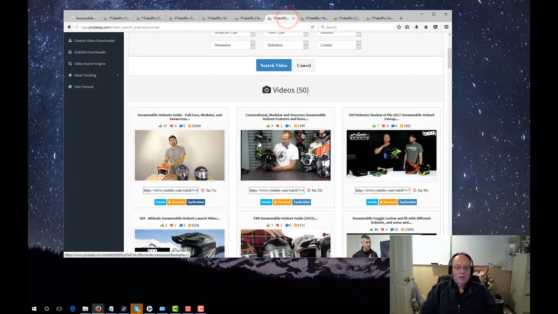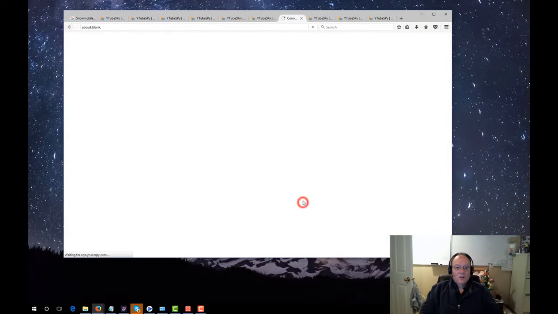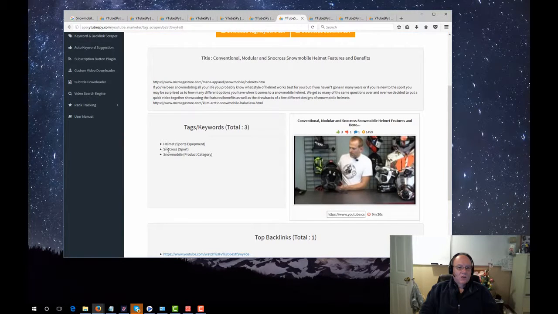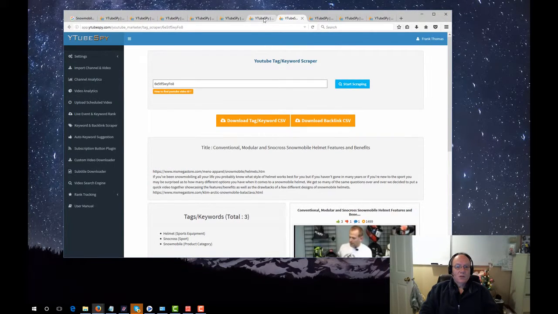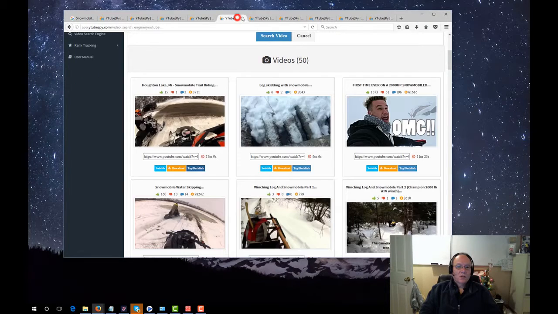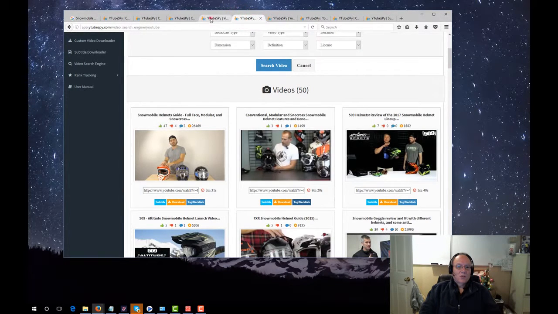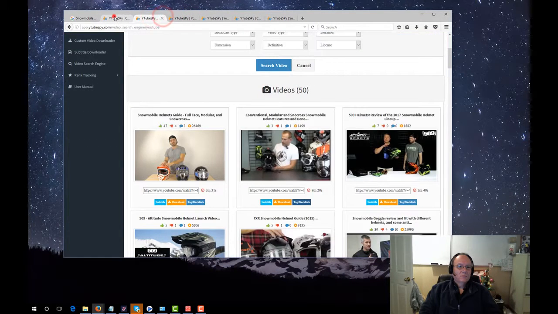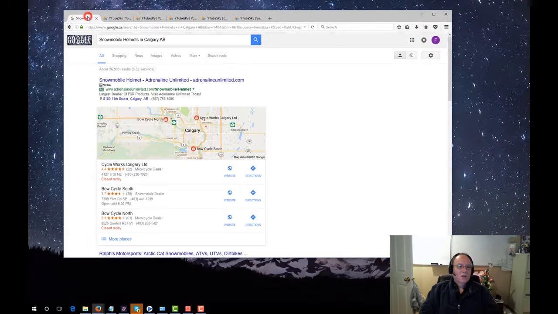I can go back one page here and look at this tag here. And again, I can take a look. Helmet, snowcross. So it looks like snowcross is something that's pretty important in the helmet industry. Okay, and a nice thing is the YTubeSpy does keep the window open previously here. What I'll do is close a bunch of these other windows here because we don't need them anymore. Let's just check on our keyword. I'm going to just refresh here.